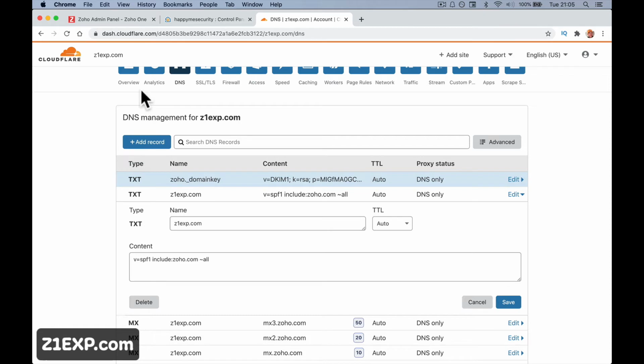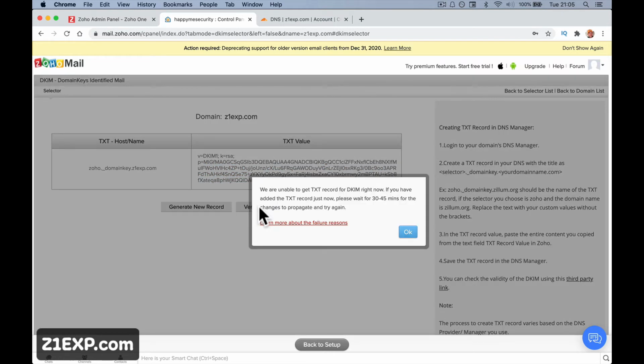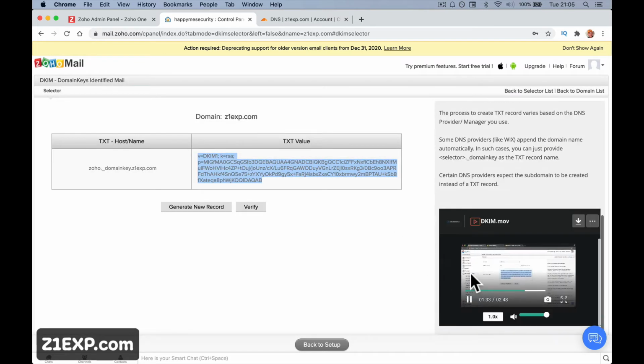Again, you may have to give it a certain amount of time, but Cloudflare are pretty quick. Let's go to verify. We are unable to verify the text record right now. If you have added text, you need to wait, right? So we have to wait a little while. Let's go back to the video and see what the rest of the video said.